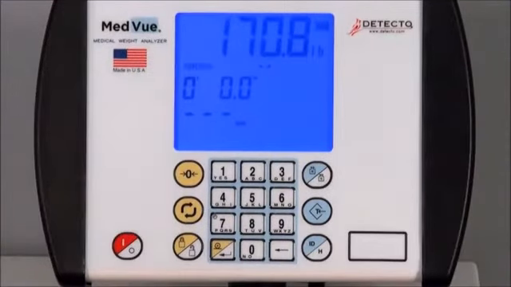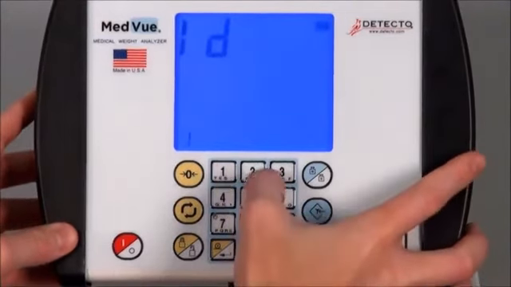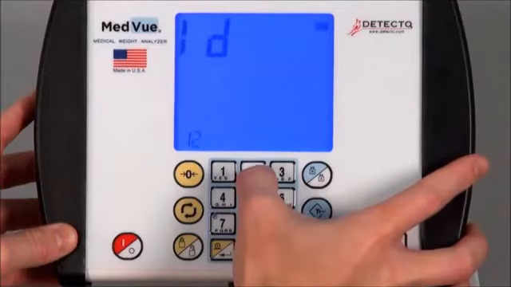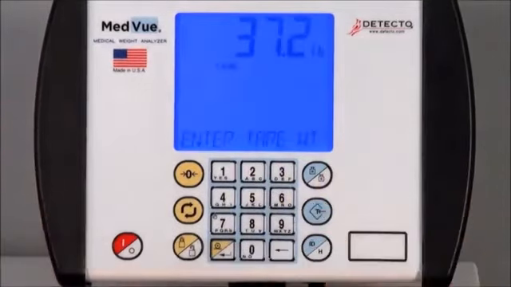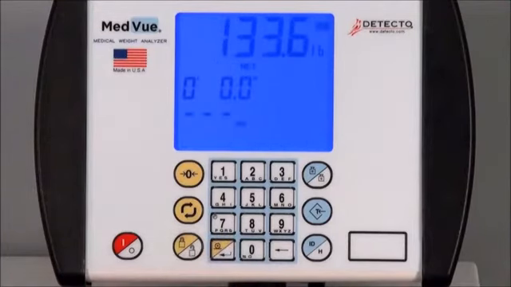To recall stored tare weights, from the net weight mode, press the ID Height key and enter the desired memory location number and then press the tare key. The display will change to Enter Tare Weight and the stored tare weight will be shown. If the weight is acceptable, press the Enter key again. The scale is now adjusted for the tare weight and you will be able to accurately view the patient's weight.